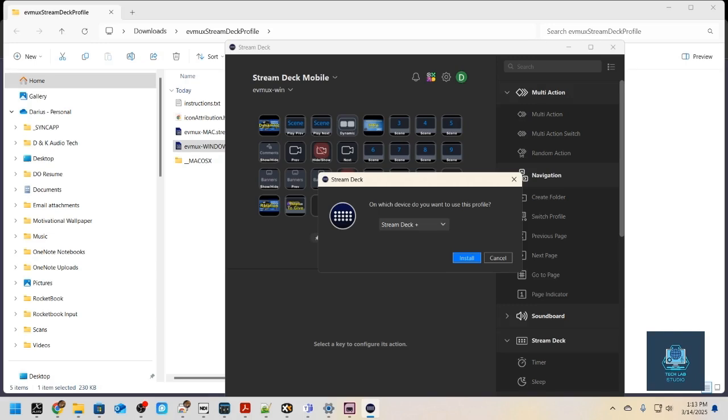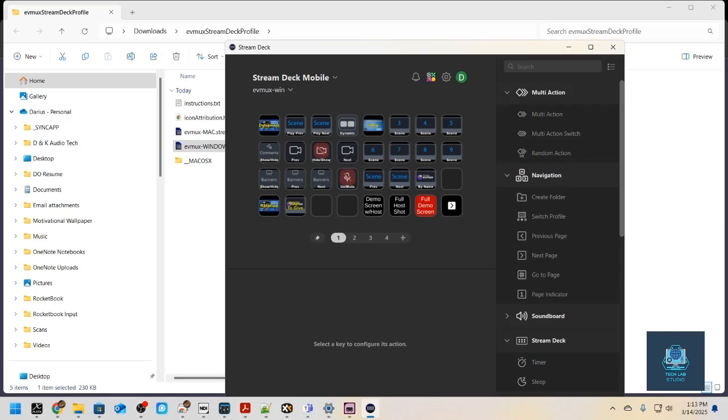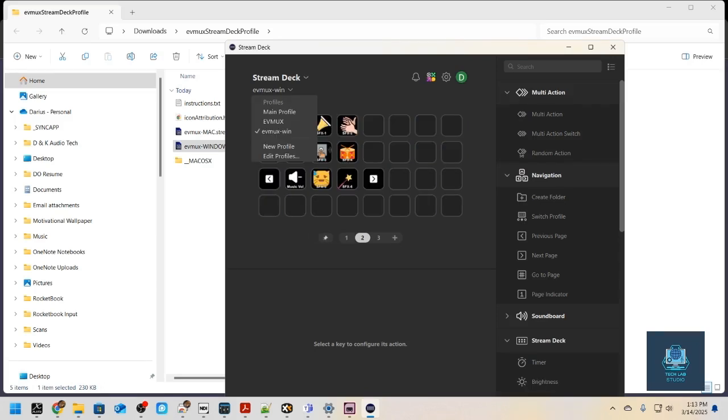In my case, I do have a number of Stream Decks. I have a Stream Deck Plus, the Stream Deck 2 is the smaller one, and then Stream Deck is the XL. I'm also using the Stream Deck Mobile. I'm going to go ahead and pull this into the Stream Deck and click install. Then I'm going to navigate over to the Stream Deck, and I see on this device that they have added an option for Evmux-Win. This is the Windows version of the Evmux plugin.